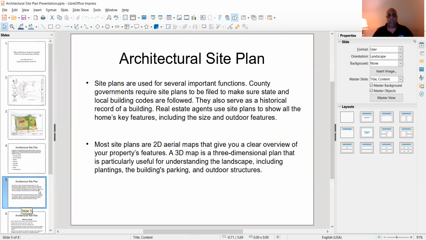Also, something unique about site plans, most of them are aerial 2D maps that give you a clear overview of your property's features. And you also have a 3D map, which is a three-dimensional plan that is particularly used for understanding the landscape, including plantings, which we call vegetation, the building's parking, and outdoor structures.